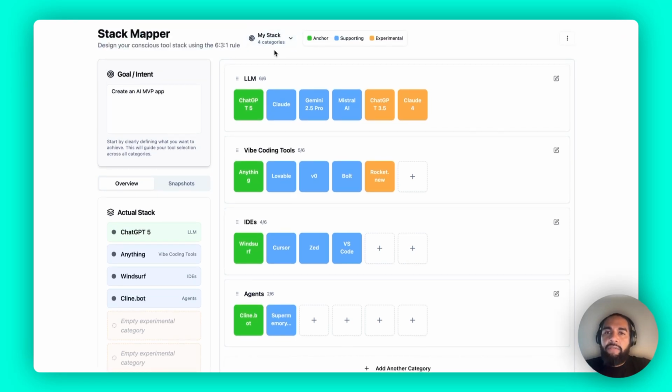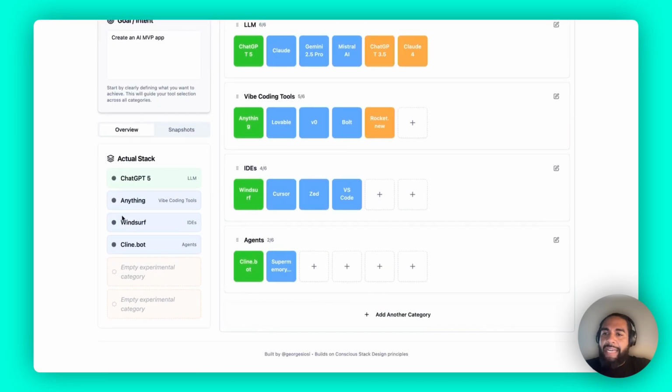Okay, so we've got 4 categories, right? And you can see here under actual stack, we're applying the same sort of 6-3-1 rule to this. And if I add 2 more categories, that'll be sort of the max, right, that we want. If we go beyond that, there's nothing stopping you from doing that, but it's going to show that you've got an overloaded and potentially fragmented system or stack setup already.